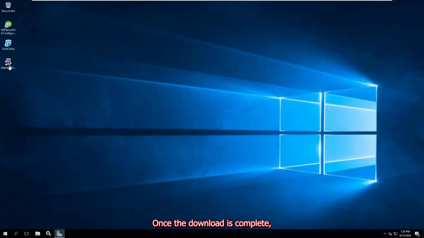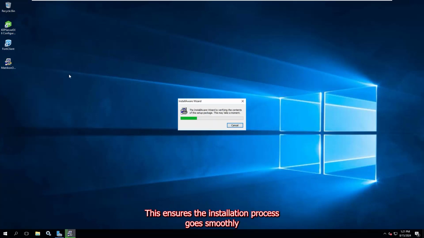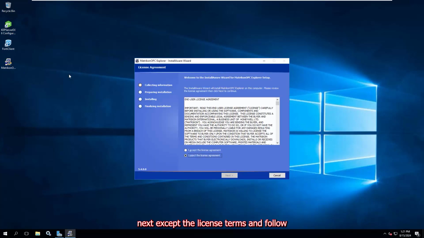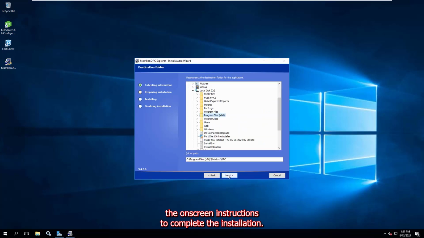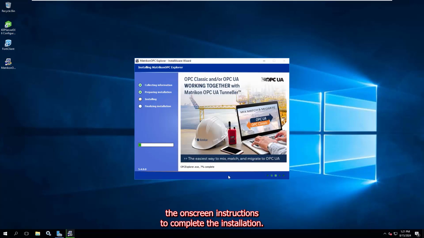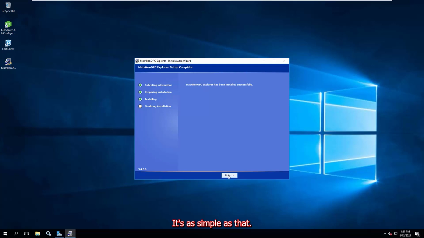Once the download is complete, locate the file and right-click to run as administrator. This ensures the installation process goes smoothly. Next, accept the license terms and follow the on-screen instructions to complete the installation. It's as simple as that.